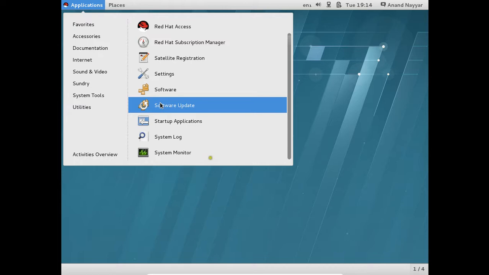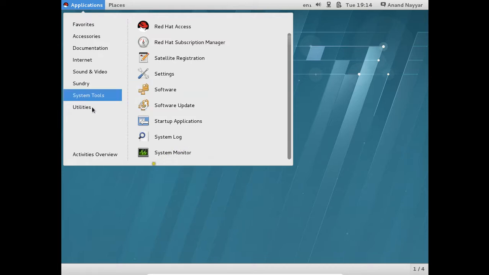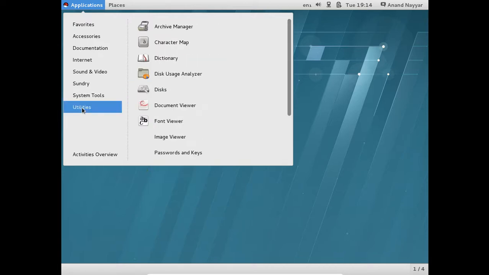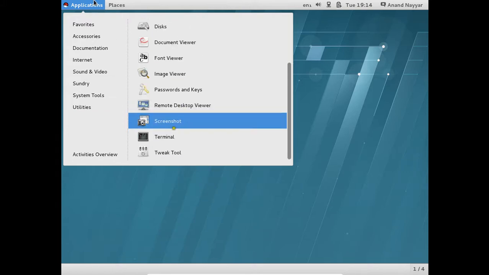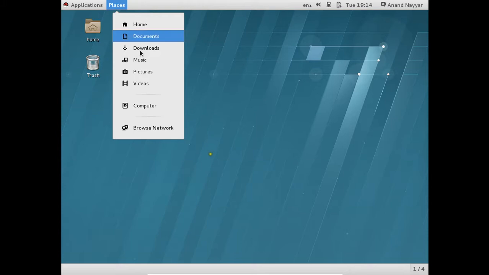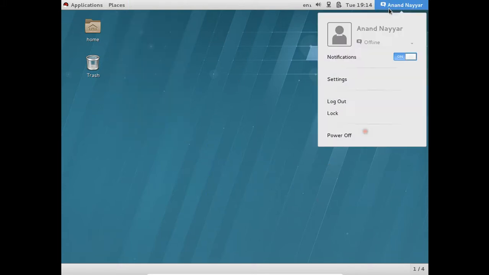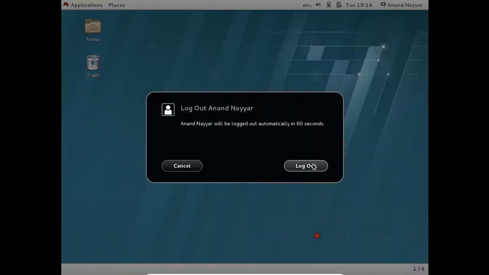You can go to this control panel like that. And if you click on utilities, you can find all the utilities over here: dictionary, disk, document viewer, terminal, tweak tool, etc. So click on places. You can find a very cool interface like we have in Kali Linux. So if you click on this, you can click on logout.